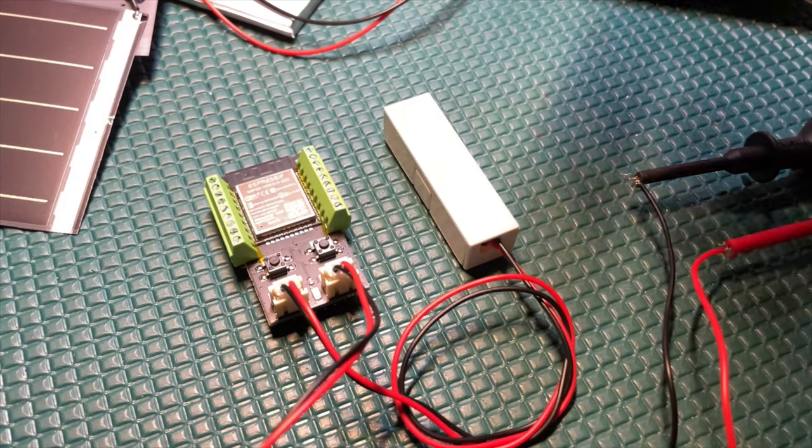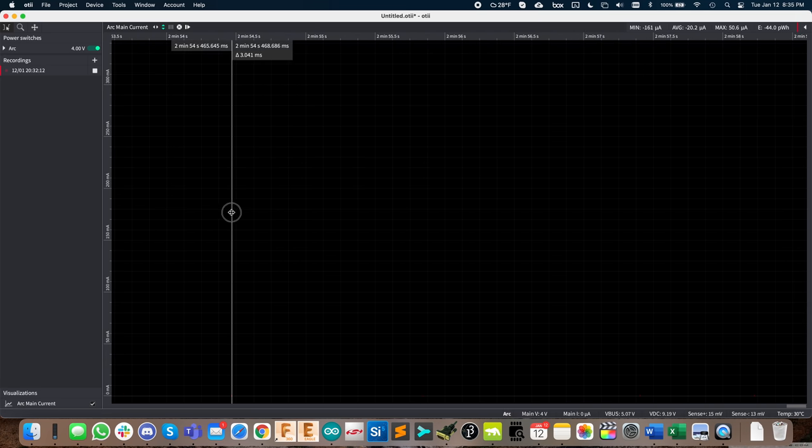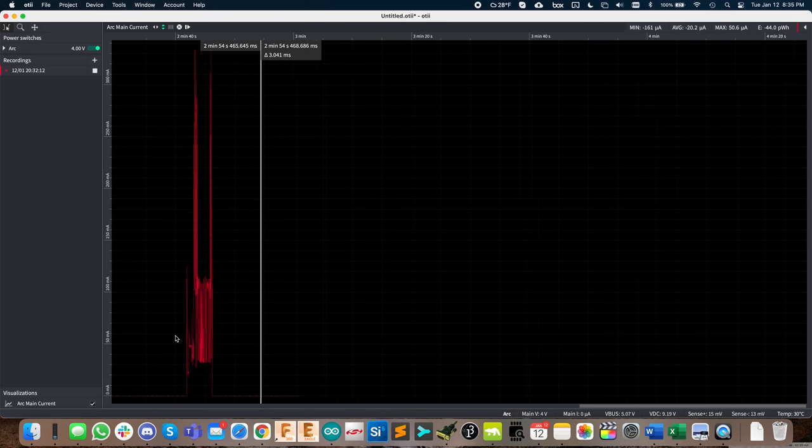You see the LED turned on, and boom, there is the new data logged to the Google Sheet. So we've got contact is opened. There's the battery voltage. Let's go look. Oop, I didn't catch that. There it is right there.